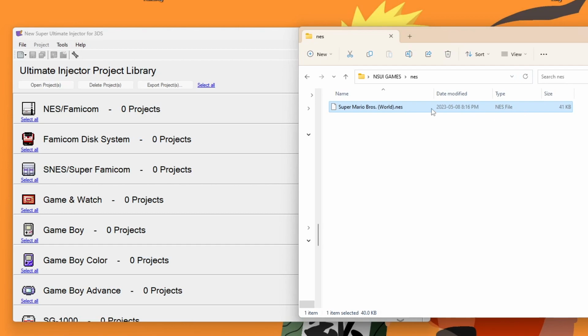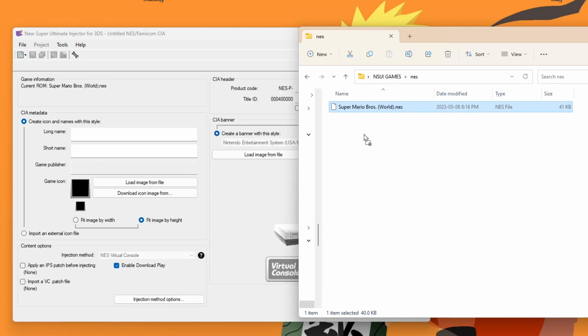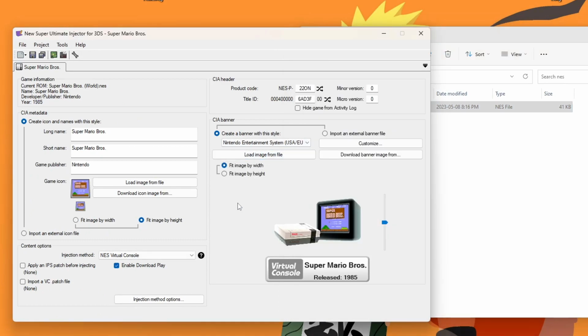Make sure it's an NES file and just grab it and drag it inside New Super Ultimate Injector. As you can see, it automatically loads this image. If we did not do that patch, it would not be able to do that. So that's the reason behind the patch.